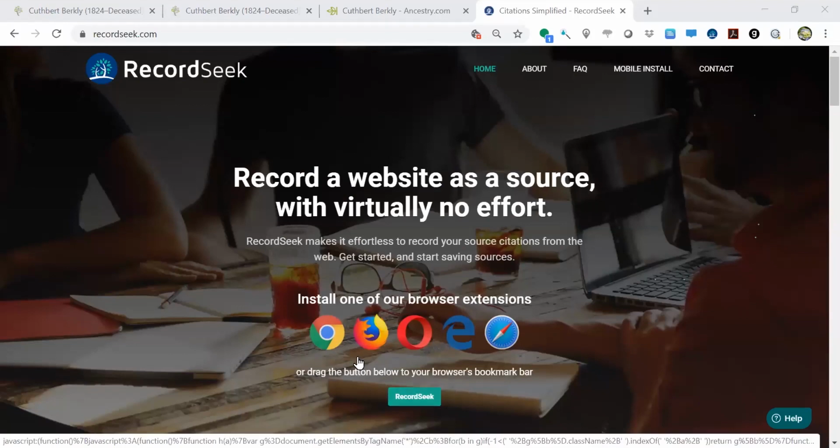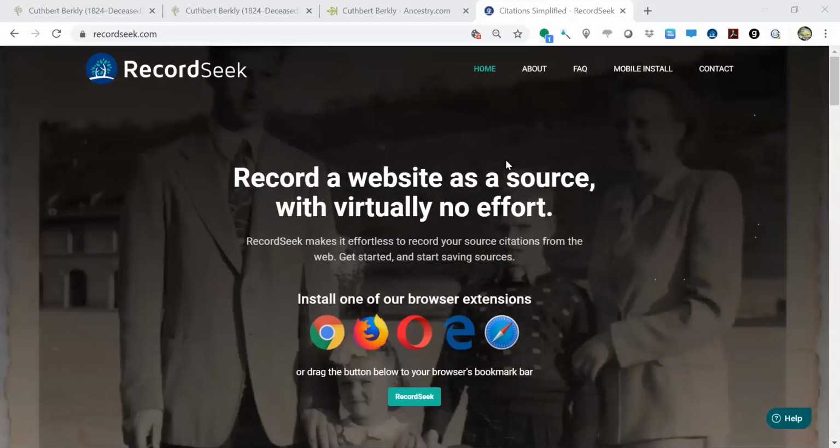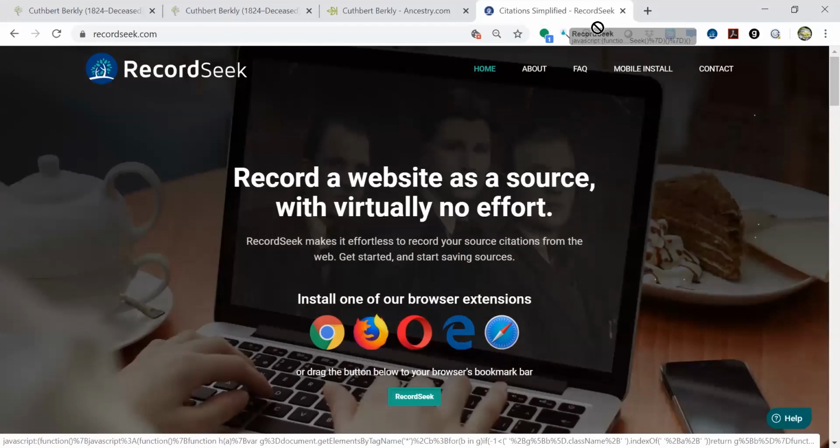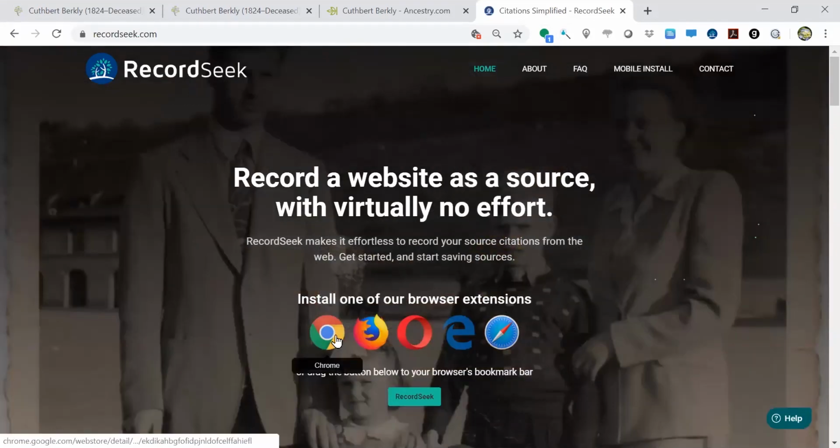Or if you've got your, I think it's called a bookmark bar. Yeah, if you've got your bookmark bar showing, you can actually drag this button up to the bookmark bar and then just drop it. It's not going to let me drop it because I already have RecordSeek installed. But if you didn't, you should be able to drop it there. So you can either drag and drop or choose one of the browser icons, and follow the prompts that you'll get.